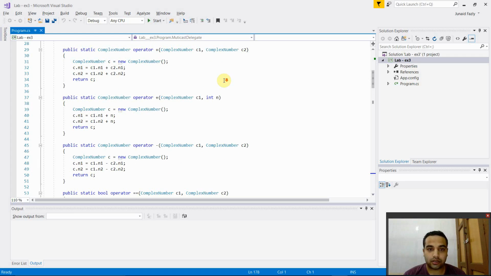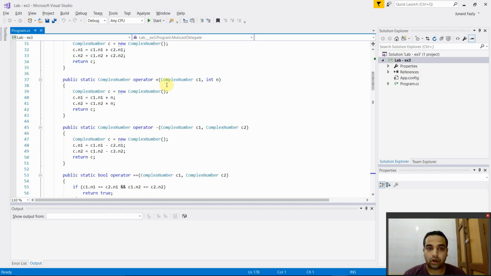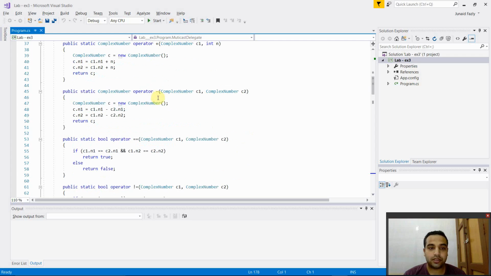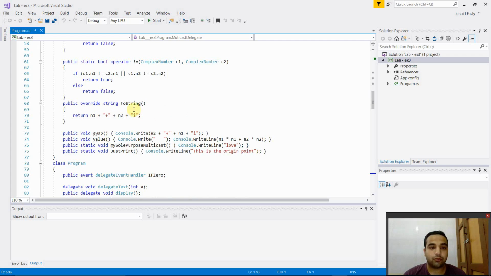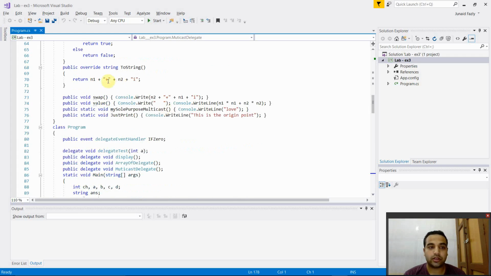Then there is another operator for adding an integer to a complex number. Similarly, the minus operator for subtracting two complex numbers. Then the equal operator. If I am overriding the equal operator, then I am supposed to override both equality and negation, otherwise C# is going to throw an error. Once I'm done with that, I am overriding the ToString method to return the value passed to it in the proper format as a complex number is printed.